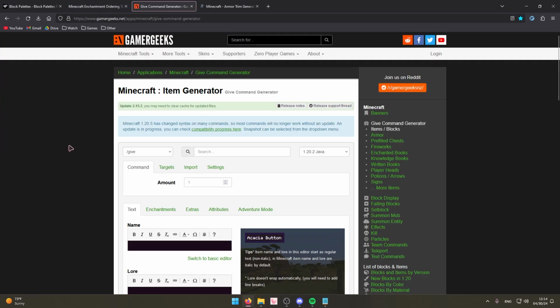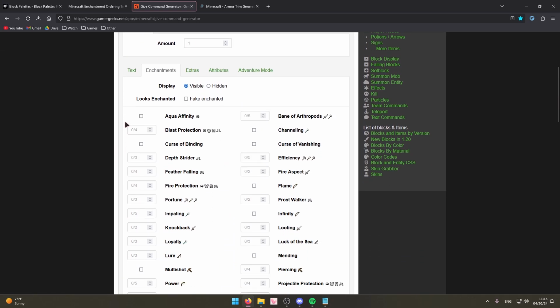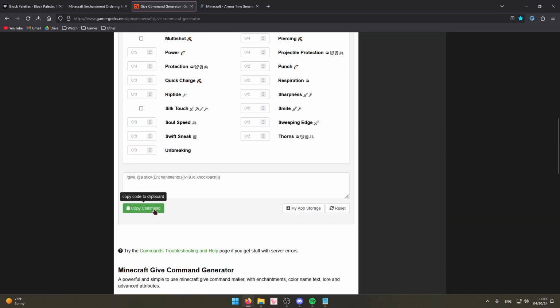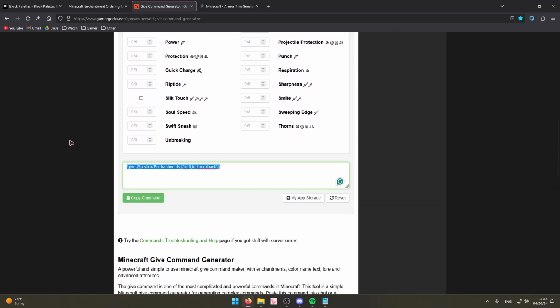Next up, we have Minecraft item generator. This one lets you give yourself custom enchanted items. As you can see, you can choose something like a stick, for example, and then choose to give it an enchantment like knockback, I guess. And as you can see right here, here's the command. You put this in a command block and it will give you a stick with knockback or whatever you choose. You can do different enchantments. You can do like protection 9 million on a chest piece or whatever.